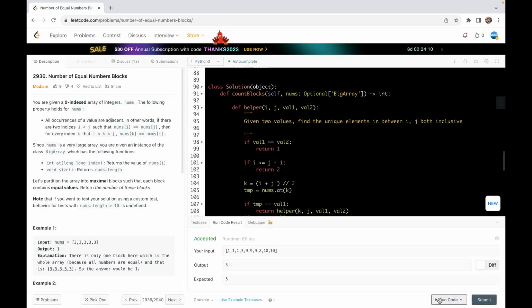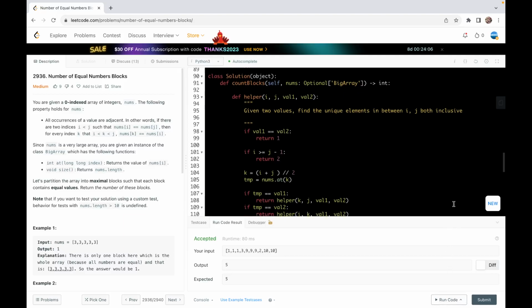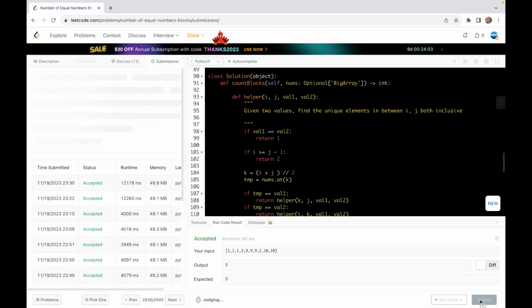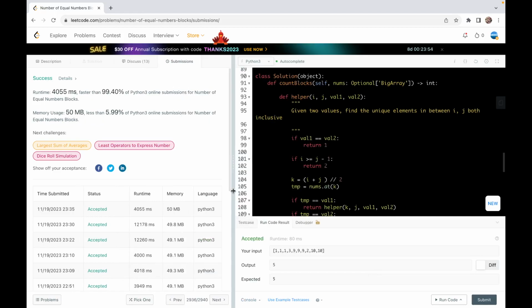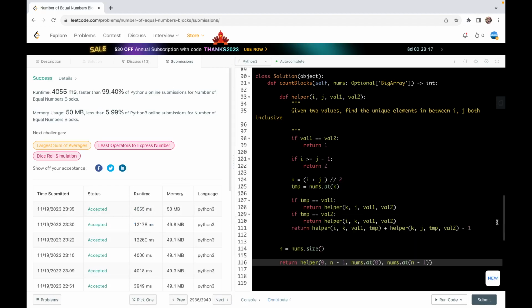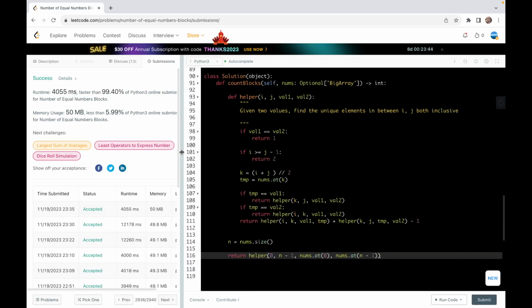Yeah, it passes one example. So this solution is much more efficient than the first two. Let's submit. Yeah, it passes all the cases. So roughly you can run several times and compare the runtime, this one and the previous one. So with that said, I guess that's basically the main content for this video.